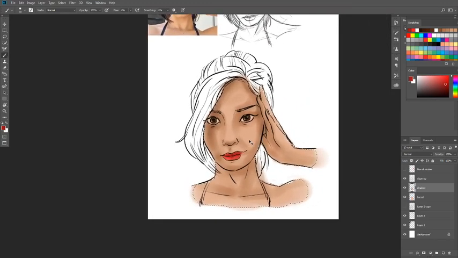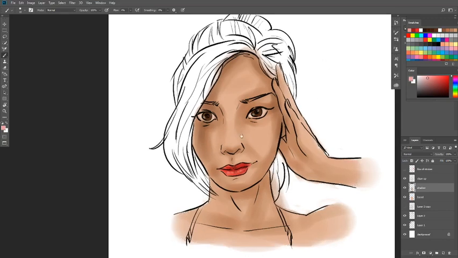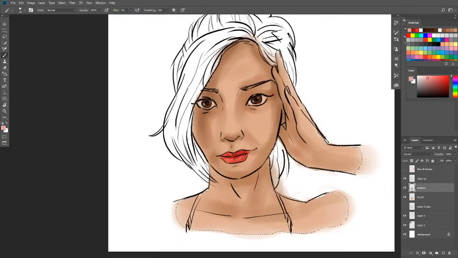right? According to the shadows there. So I add some of the highlights over here. Okay. So you can see how fresh the lips are there, right? From here, for the first stage.